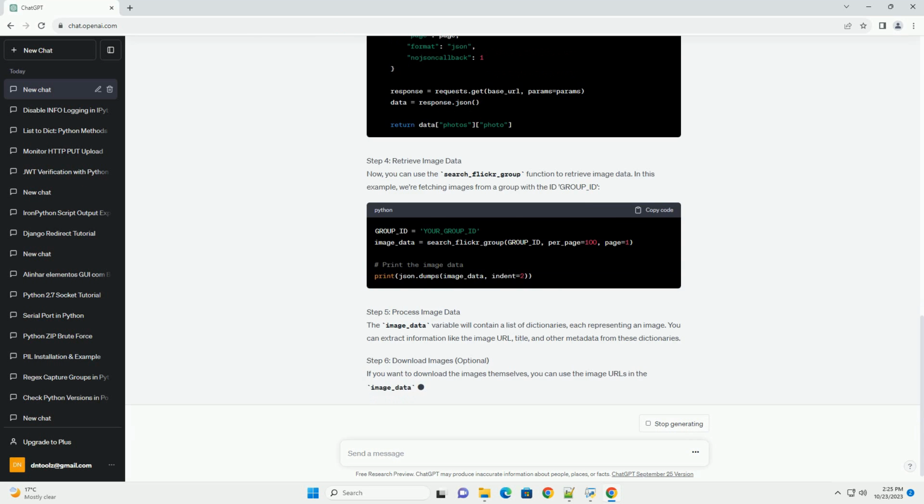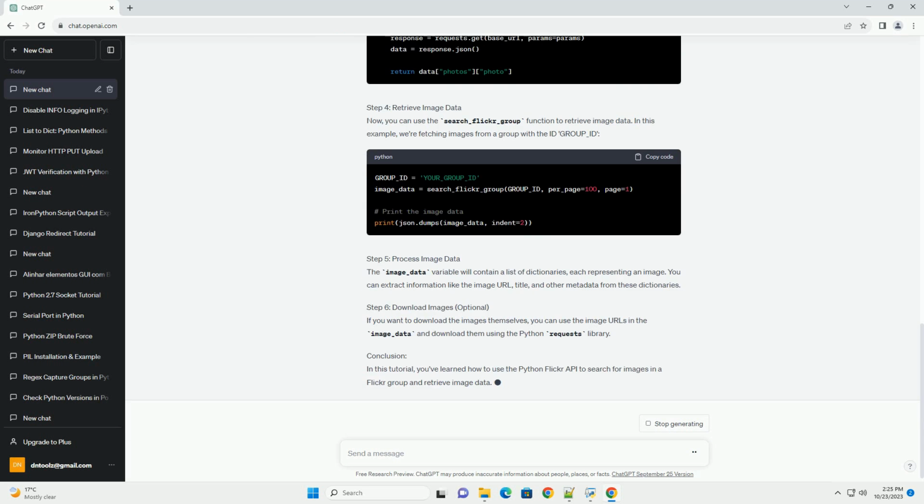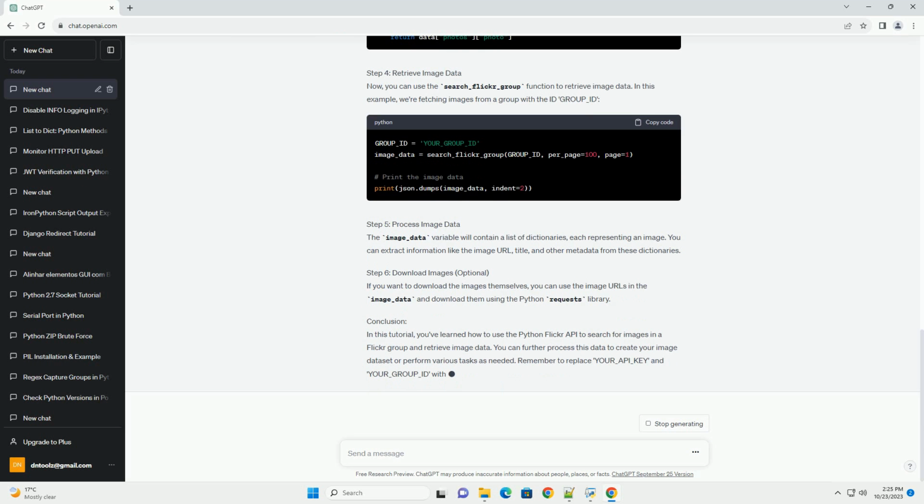Prerequisites. Before we begin, make sure you have the following prerequisites in place. Python: you need Python installed on your system. You can download and install it from the official Python website, https://www.python.org. Python Requests Library: install the Requests Library if you don't have it already. You can install it using pip.